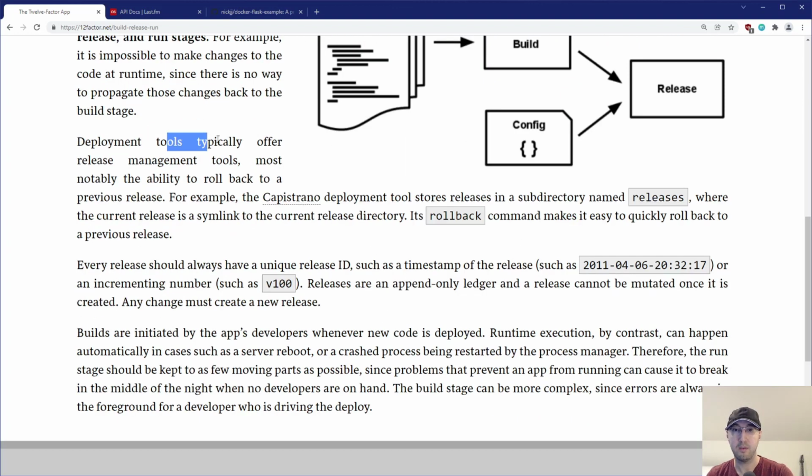So deployment tools typically offer release management tools, most notably the ability to roll back to a previous release. For example, Capistrano, a very popular tool in the Ruby ecosystem for deployment. I remember using this one way back in the day, and I don't mean that in a condescending way, like, oh, now I've moved on to better things. It's still a really good tool. It just doesn't fit what I need anymore. But they go over some examples of how this works here. I don't have a Capistrano example to show you, but we can focus on some good stuff.